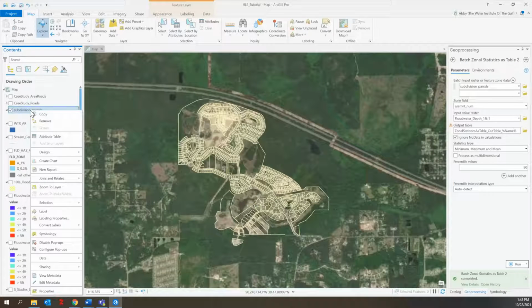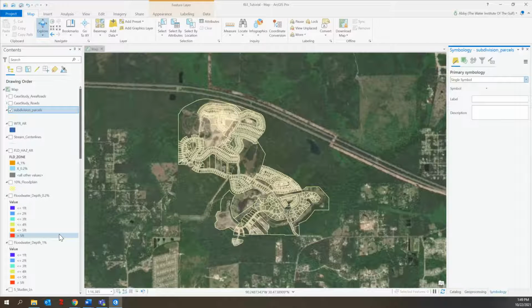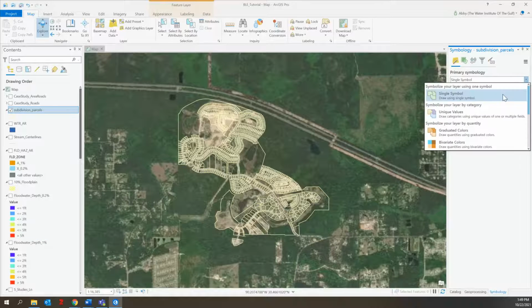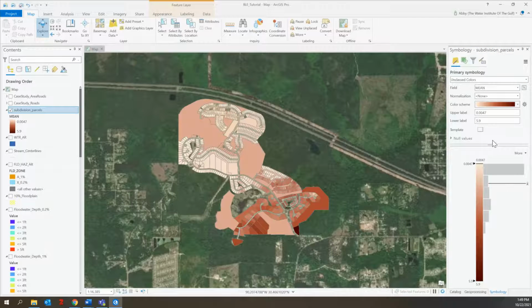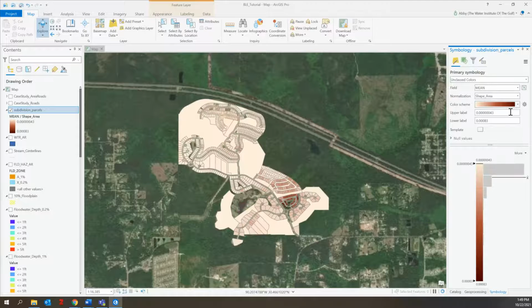right-click the subdivision parcels layer in the table of contents and navigate to Symbology. In the Primary Symbology dropdown, select Unclassed Colors. For the purposes of this tutorial, we will use the mean values as the selected field. For normalization, we will select Shape Area. For color scheme, choose one that works for you. In this demonstration, we'll use viridis sequential for the contrast it provides.